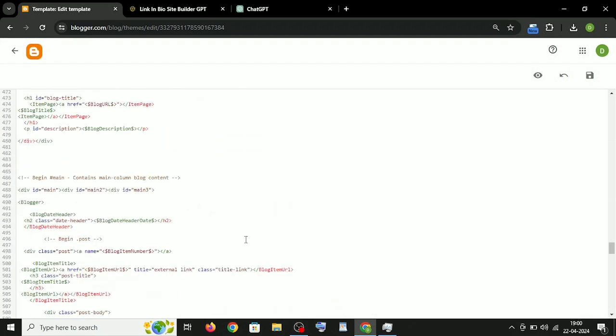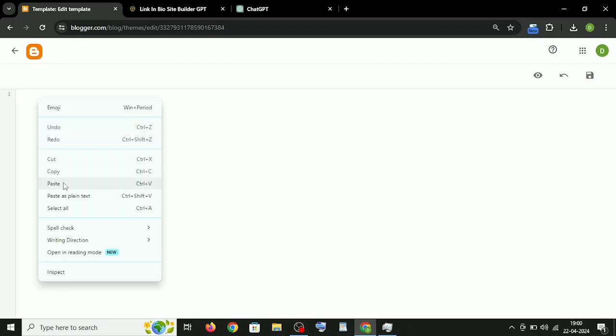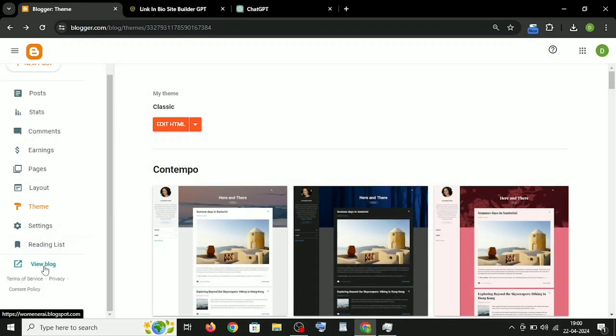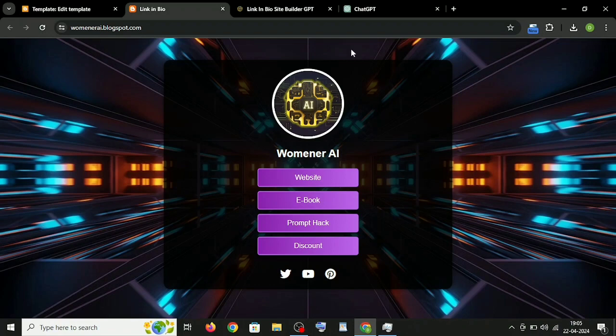Remove the old HTML codes, and paste the code you have copied from ChatGPT. Click here to save. Now visit blog to see how your link in bio site looks. It's looking good. Well done. We just created a link in bio site using Womener AI and ChatGPT.